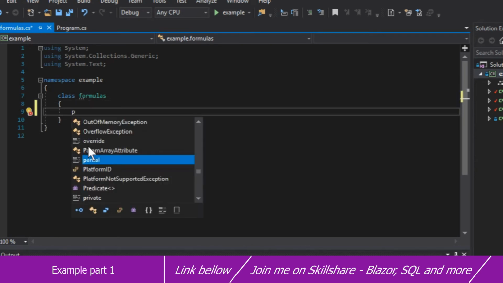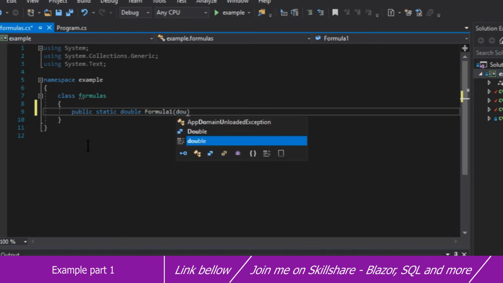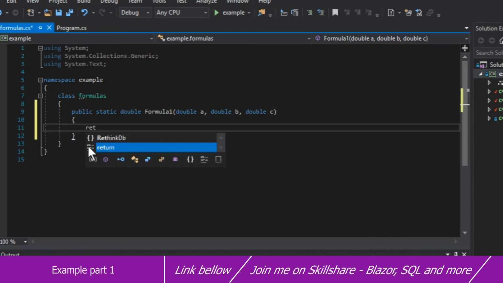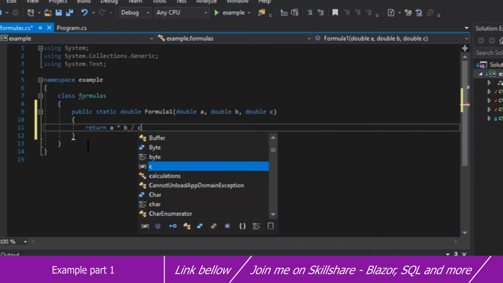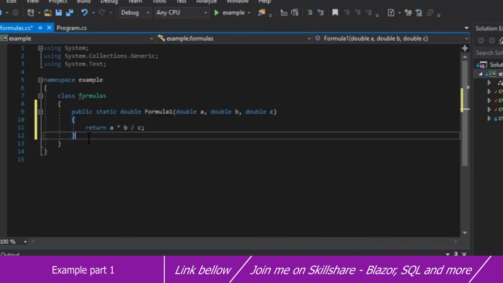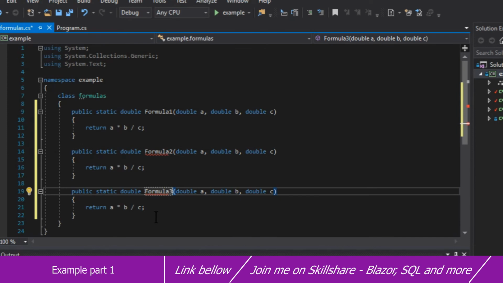So first of all, a quick one, public static double, of course, and we call that formula 1. So we do double A and double B and then double C, just like that, and we are done. And we need just to calculate that, and this one will be A times B and divided by C. Very simple. So this one will take barely any time at all to complete, and we can actually copy this because we will need the same variables. So the second one will be called 2 and the third one will of course be called 3.